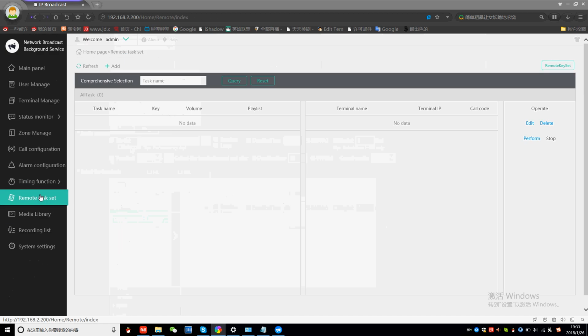And this one is the remote task site. It is specially designed for our other products. It can offer remote control of the music to play for different buttons.